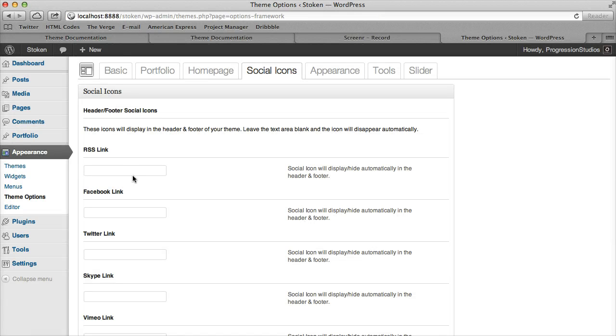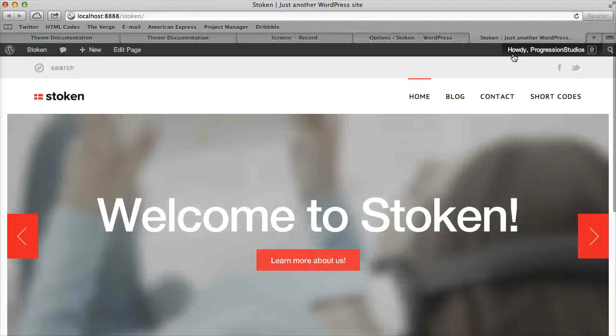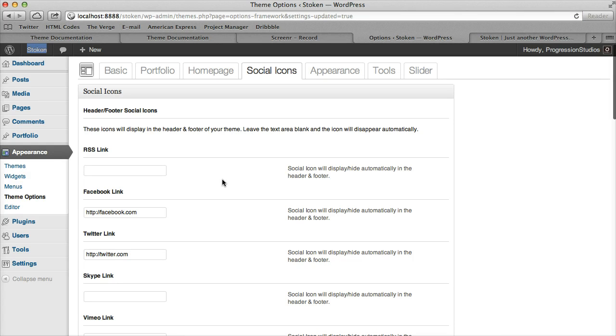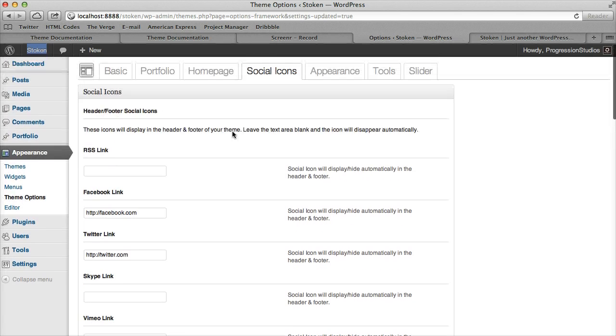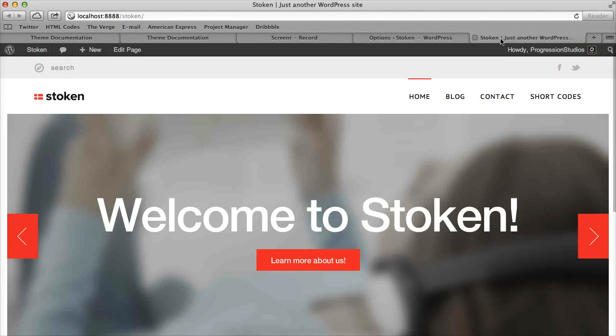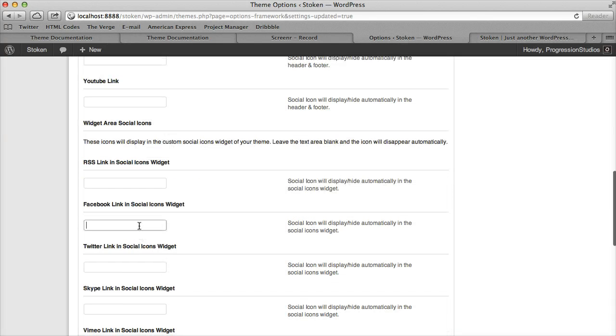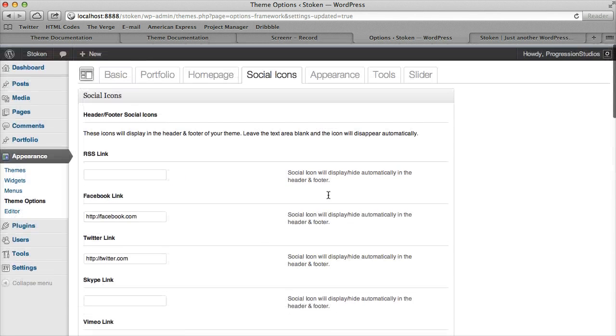Then social icons is super easy. You would just type in your link to your social icon, and you can click Save Options, and then your social icons will display up in the top right, just like so, and they'll automatically show or hide if you have text input. And then we have a custom widget that you've seen in the live preview that's in the bottom right. And this is how you would enter those icons in. It's called the Progression Social Icons widget.